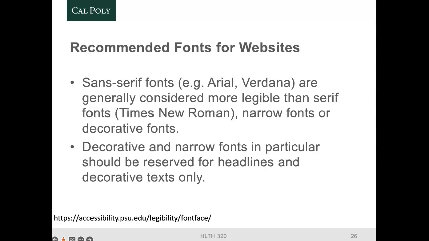More specifically, sans serif fonts, so things like Arial and Verdana, are generally considered more legible than serif fonts, so things like Times New Roman, narrow fonts, or decorative fonts. Decorative fonts, as I mentioned, can be really nice looking, but they're not good for your website and you should not be using them. If you absolutely need to use some sort of decorative or narrow font, it should be reserved for headlines and decorative text only. But again, I highly recommend avoiding those kinds of things.